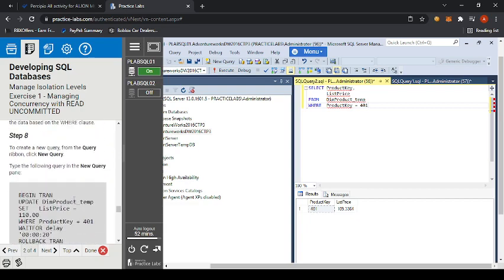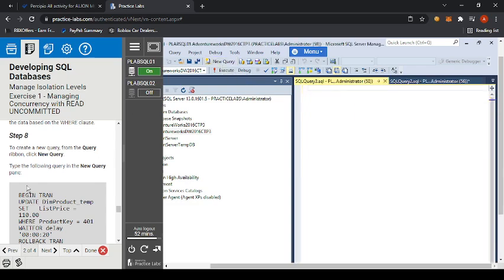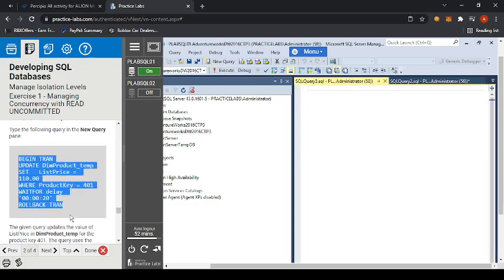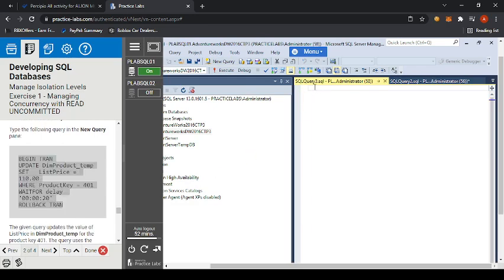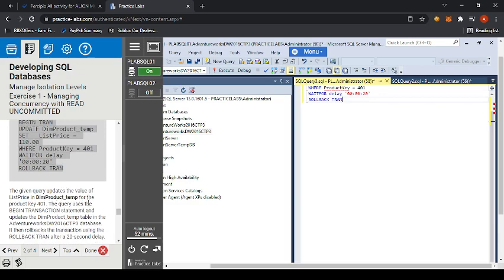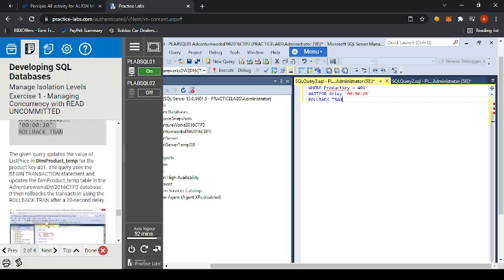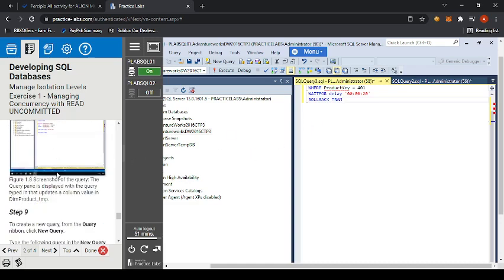Step 8. To create a new query from the query ribbon, click New Query. Then type the following query in the new query pane. Copy it, then paste. The given query updates the value of list price in DimProduct temp. For the product K401, the query uses the begin transaction statement and updates the DimProduct temp table in the AdventureWorks DW 2016 CTP3 database. It then rolls back the transaction using the rollback run after a 20-second delay.